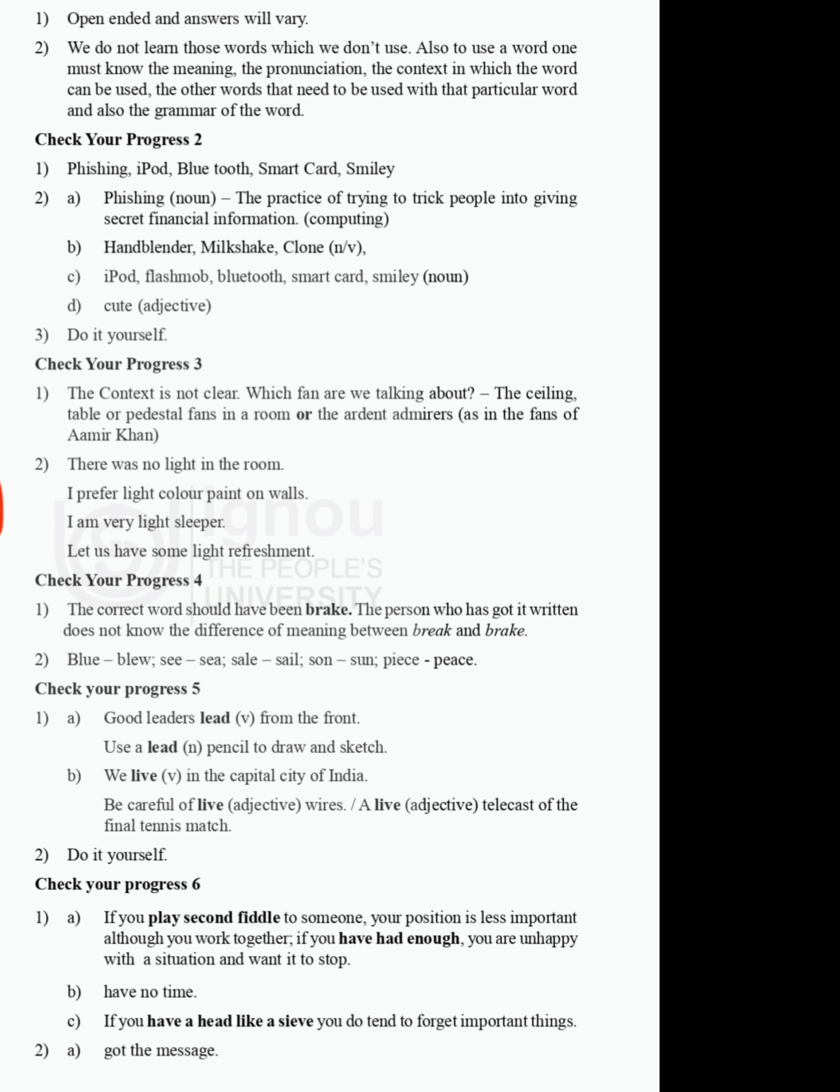1. Open-ended and answers will vary. 2. We do not learn those words which we don't use. Also, to use a word one must know the meaning, the pronunciation, the context in which the word can be used, the other words that need to be used with that particular word and also the grammar of the word.